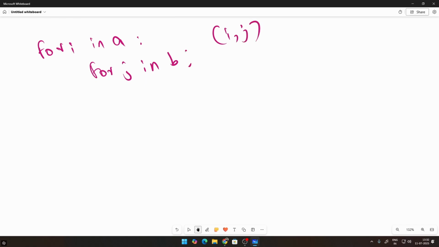We'll do for i in A, and similarly for j in B, so we can get all possible pairs i, j. Then we'll divide j by i and check if this is an integer. How do you check if something is an integer in Python? It's if this is equal to int of j by i. That's how that works.